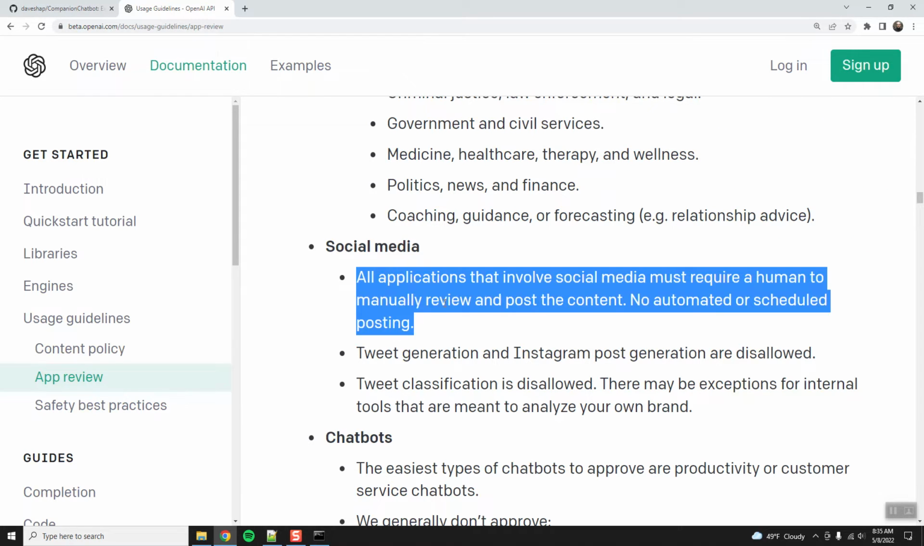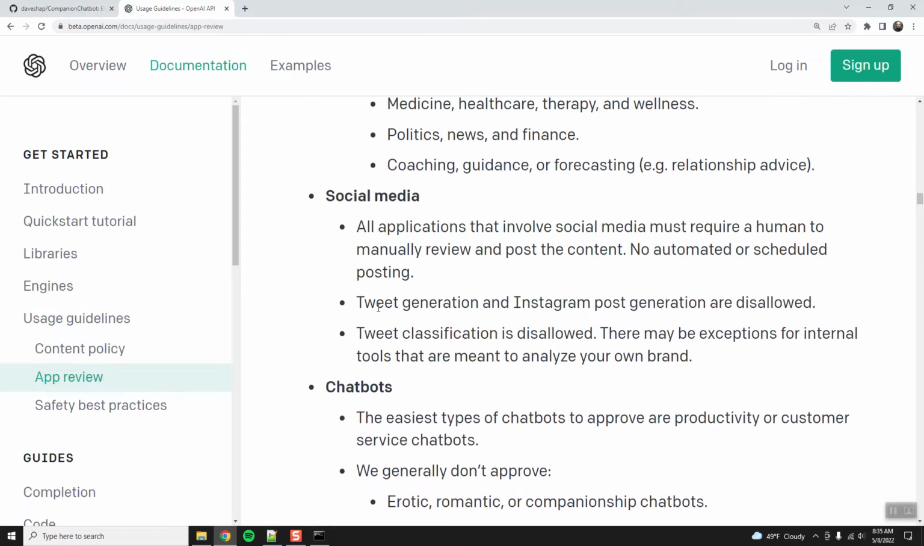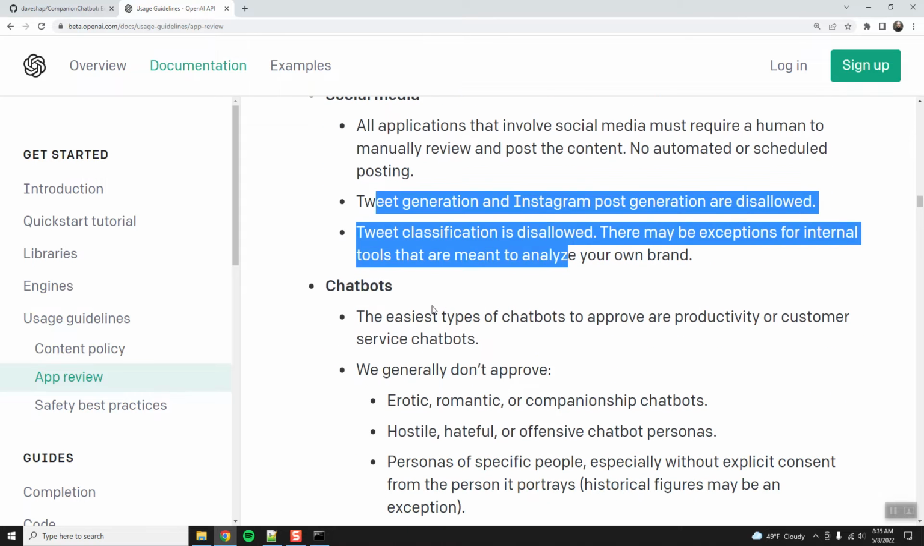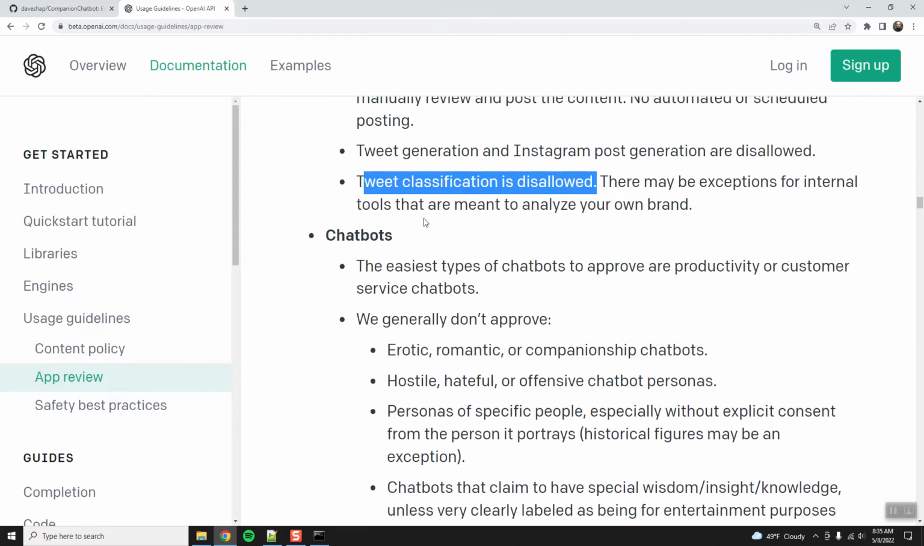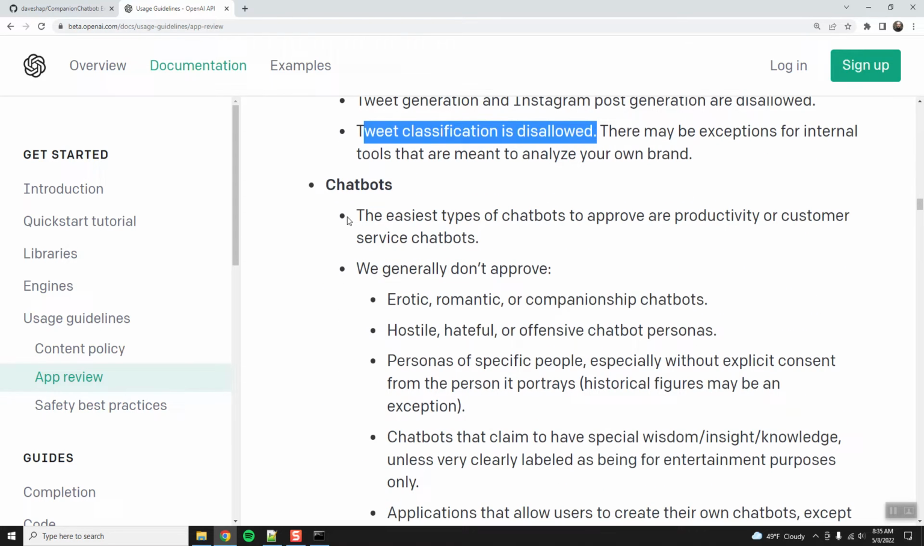Social media. All right, we're not plugging our chatbot into social media or Twitter. So, interesting. Tweet classification is disallowed. Interesting. I didn't realize that. I wonder why that is. Okay, well, we're not doing that. Doesn't matter. Chatbots. Okay, so this is where the rubber really meets the road.